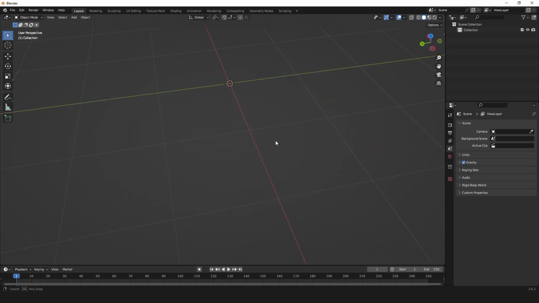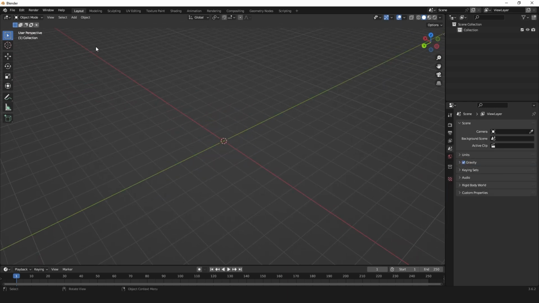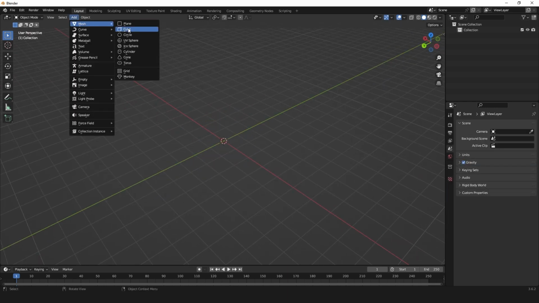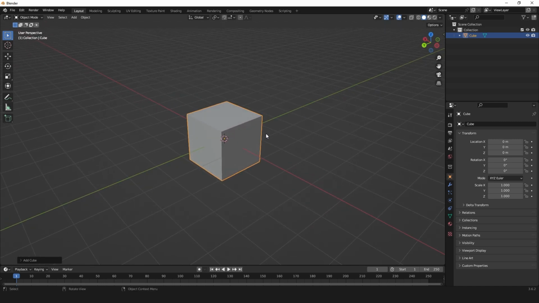So when you're quickly modeling, you can go quick, add shape, add a cube. Instead of going, oh, let's go all the way over here, add, mesh, cube. And as you see, that's a lot longer. But anyway, we've got a cube here now. Whichever way you do it, it doesn't really matter. Just the other way is a bit faster.